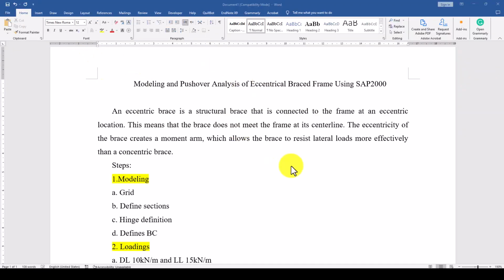Hello everyone, this is a SAP2000 tutorial. In this tutorial, we're going to model and conduct a pushover analysis on an eccentrically braced frame.